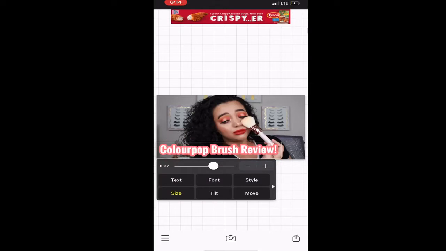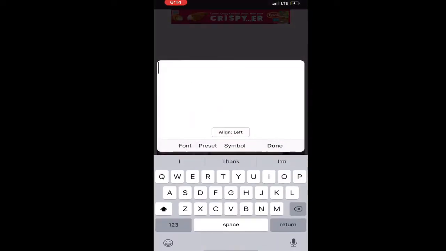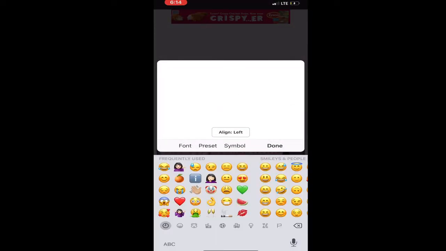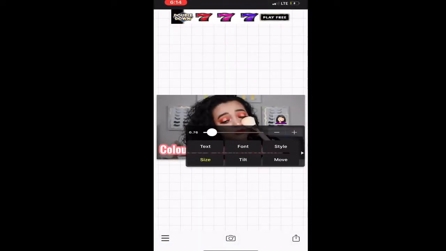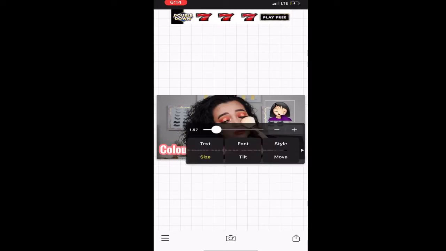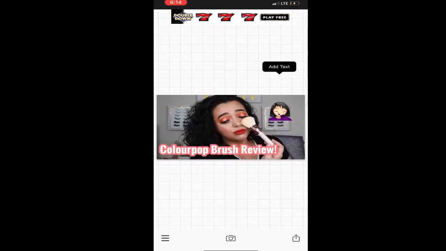So then I would put it here, and then I like to do like a teaser. So I'll go to my emojis, and I'll either go like, oh my gosh, or like I'll do like this or something, just to kind of get them curious as to what exactly is going on. So I'll make that a little bit bigger, and then there you have it. I have the text that is showing what I'm trying to display or what I'm trying to draw people in for. So a review of ColourPop brushes.